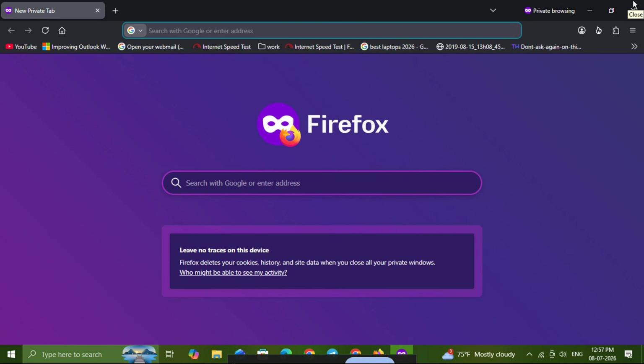These Firefox shortcut keys may seem small, but once you start using them regularly, they can make a big difference in your workflow. Instead of relying on menus and buttons, you can move through the browser much faster with just your keyboard. A few shortcuts used often can really improve your speed and productivity.